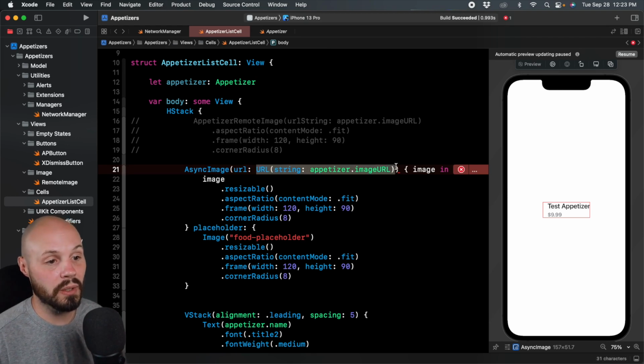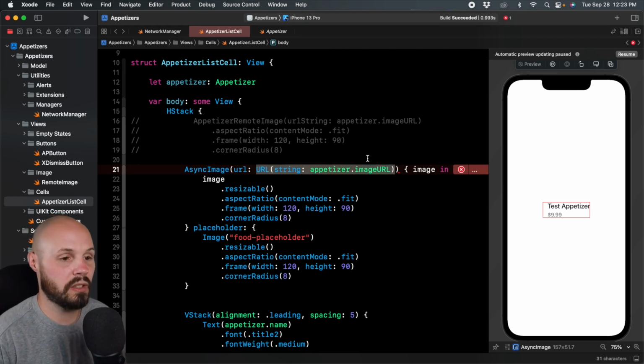So if this URL fails, it's just going to show the placeholder. So that's super nice. All right, Command B. No errors? Okay, cool. Good to go.